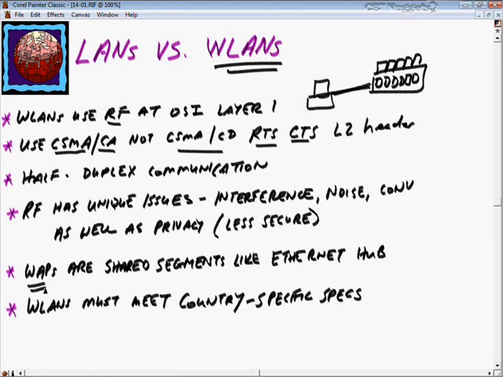Wireless access points are really shared segments like an Ethernet hub, so they behave more like a hub and a lot less like a switch. We don't see Ethernet hubs used very much anymore. And then finally, wireless LANs as opposed to local area networks have to meet country-specific specifications. So if you're in Japan or in Europe or the US, you're going to have different specifications for your wireless equipment based on those government standards.